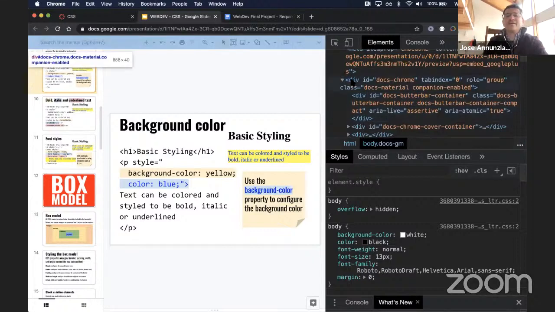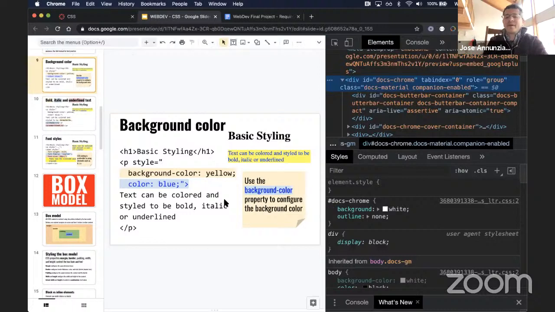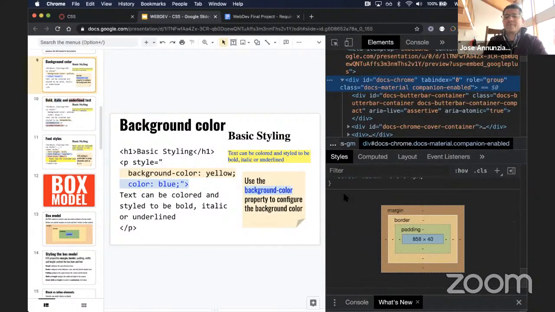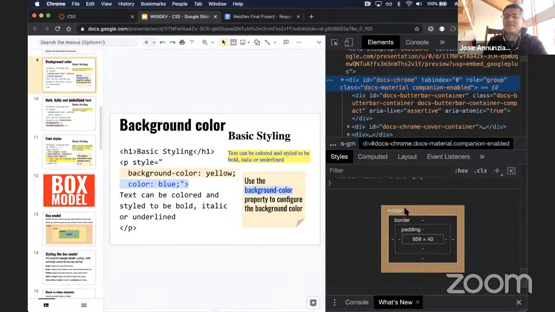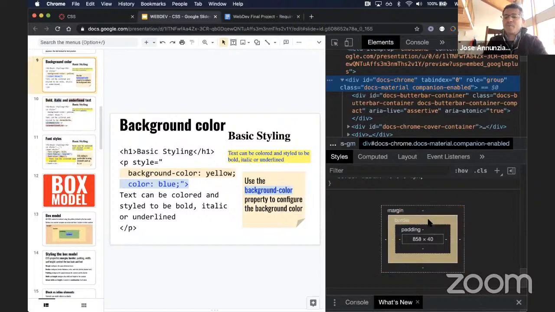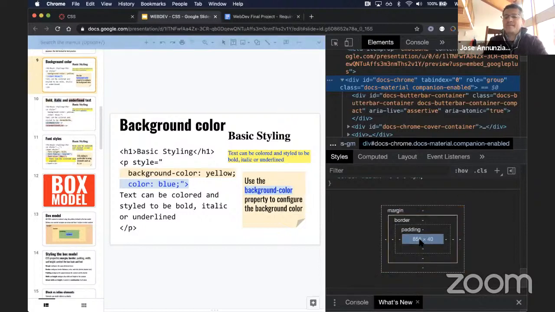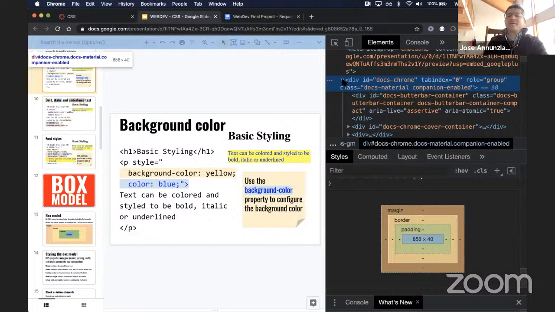If I hover over that div, notice that this highlights. See that? If I click on it, and I scroll all the way down, you have the box model of that div. It says that it has no margin, no border, no padding, but it has a width and height of 858 pixels by 40 pixels. See that? I can keep looking here.